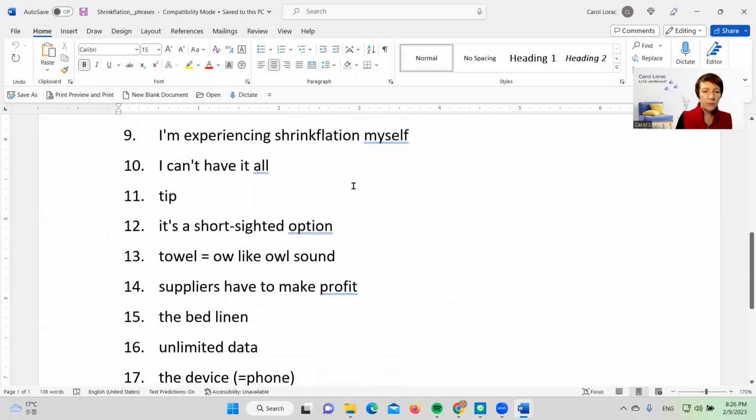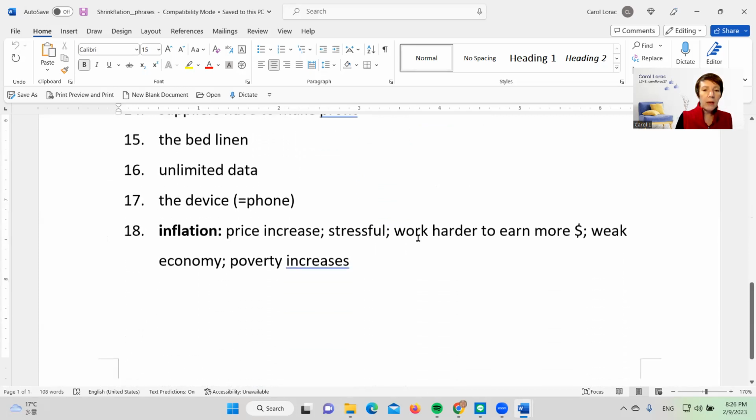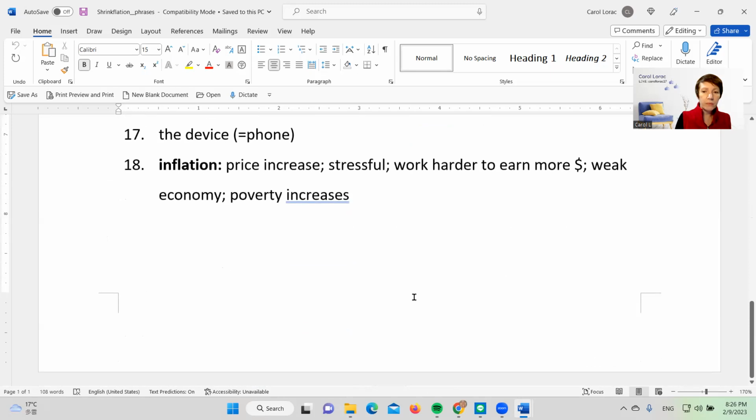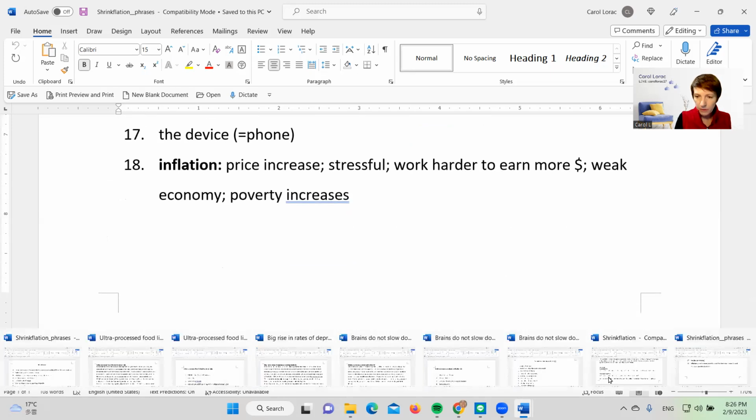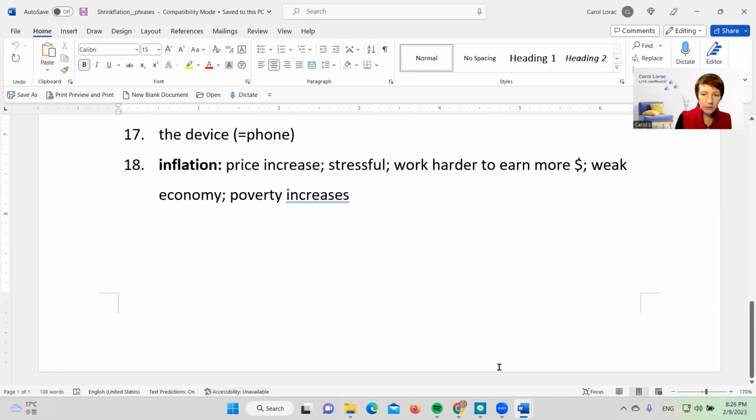I can't have it all. Short-sighted option. And then these were the words that came up. Remember, there was that section. So these are words that came up there. I do actually have another one. I think there it is.